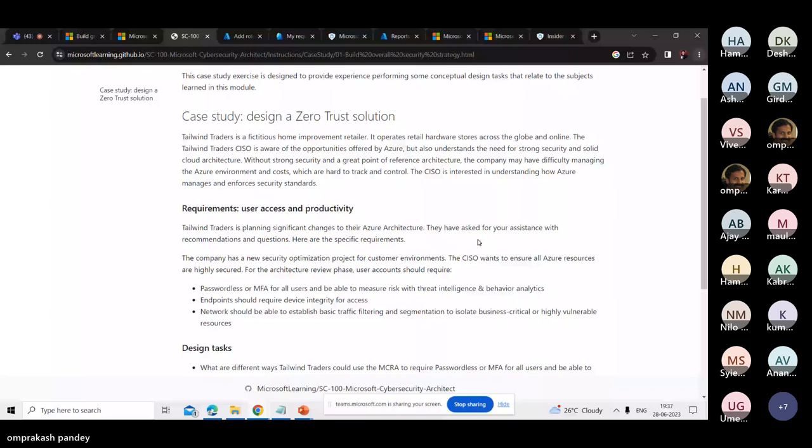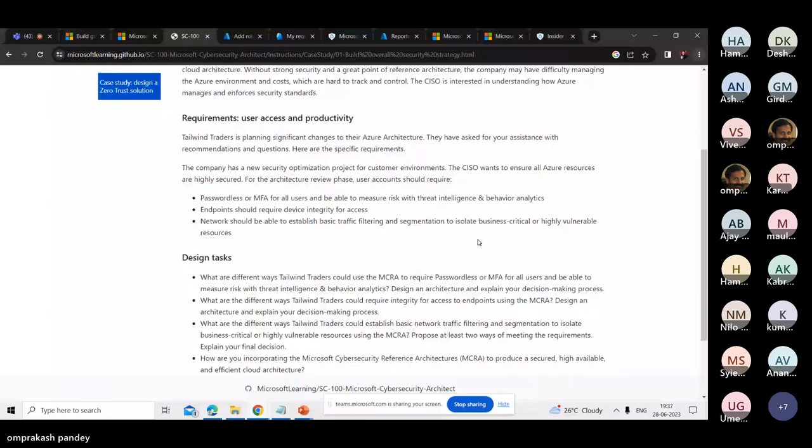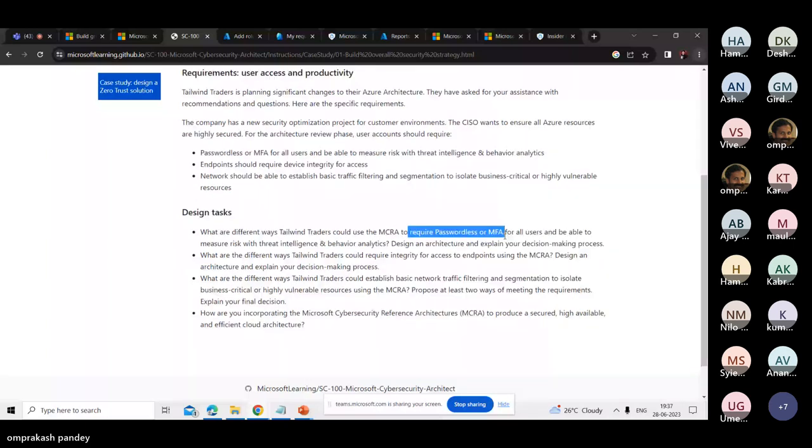We can look at the reference architecture over here. So, what are the options for passwordless authentication, multi-factor authentication? One needs to build a solution.